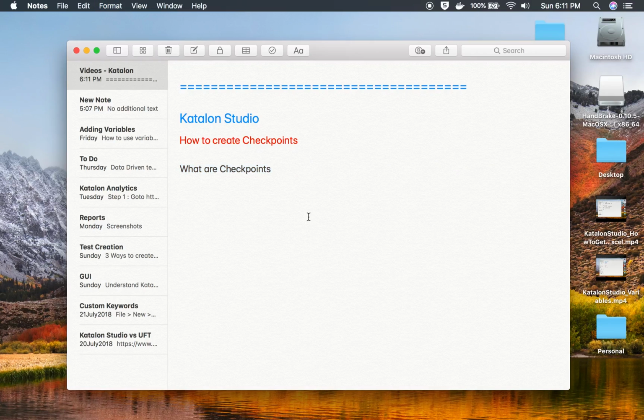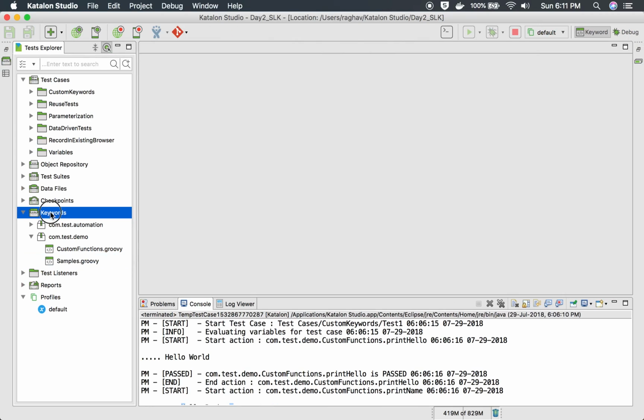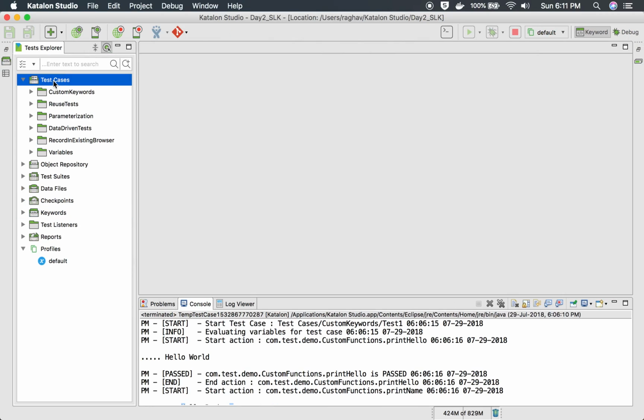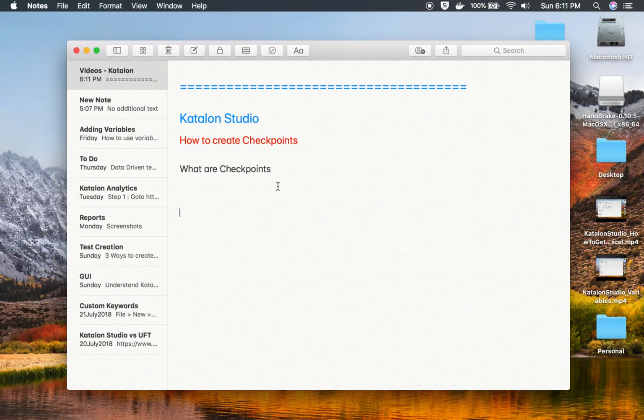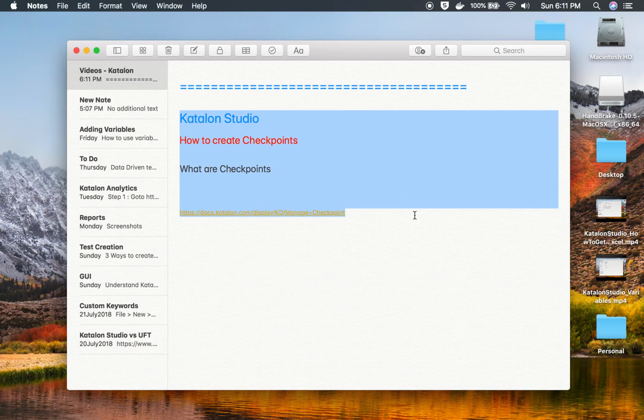Okay, so let us go to our Katalon Studio and before we start creating checkpoints, let us learn what a checkpoint is. So here is a documentation on the Katalon Studio website, and here I will just copy this URL and also provide this in the notes, and all these notes will be available in the description of this video.